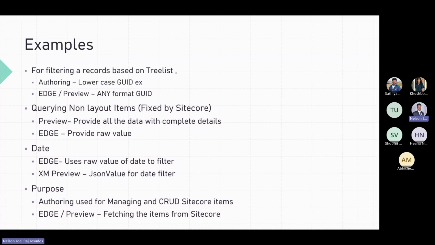Now, what is the purpose of the authoring environment? As I told, the authoring environment is purely for management-related activities. For example, whatever you do in the Sitecore content tree, like creating, deleting, indexing, image uploading, and all other options, like template creation and field updates, everything can be done using GraphQL in the content authoring GraphQL environment.